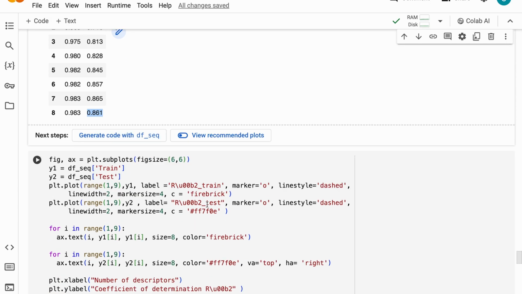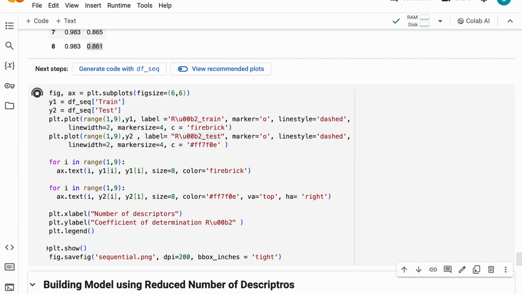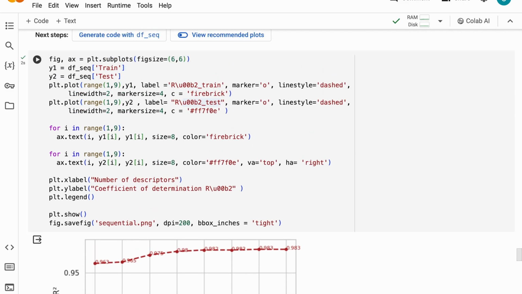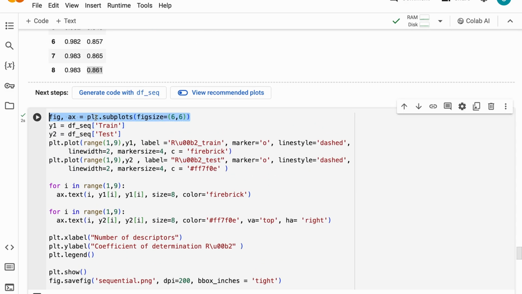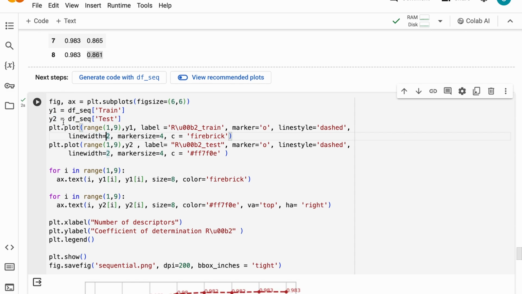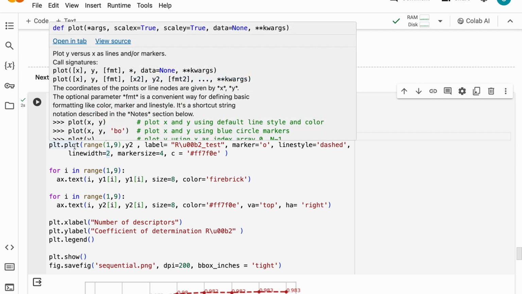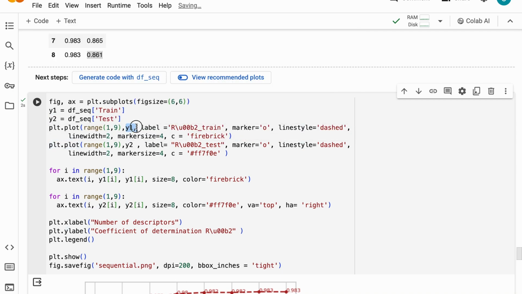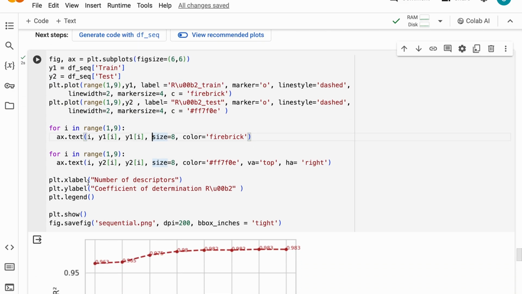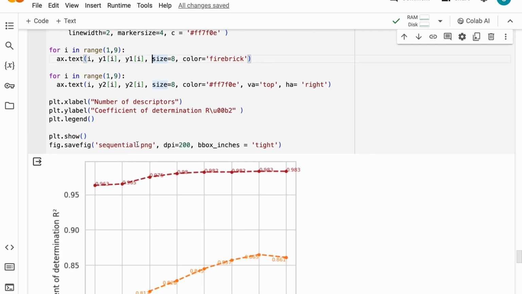Now let's plot all this in a graph. So what I've done here is that I've created a figure, and I have plotted a subplot with this figure size, and then y1 is our train results and y2 is our test results, and then I'm plotting a line plot with these two lines of code. In the first plot I'm plotting our train, and in the second I'm plotting our test R2 score, and all this is for adding text to the plots, and this is for labeling. On the x-axis we have number of descriptors, on the y-axis we have R square, and I am saving this figure.